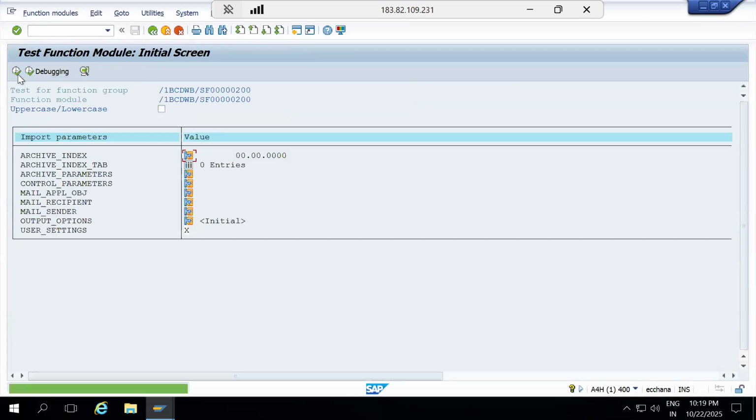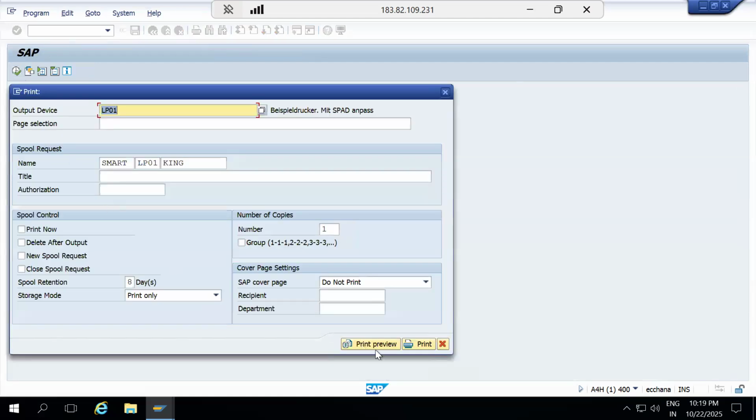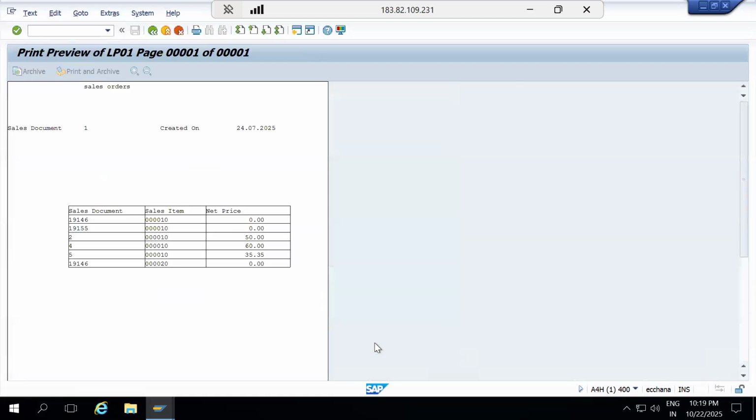Execute. F8 for the print preview. So now you can see the sales document 1 and the created on. After this, you would see the items for that.